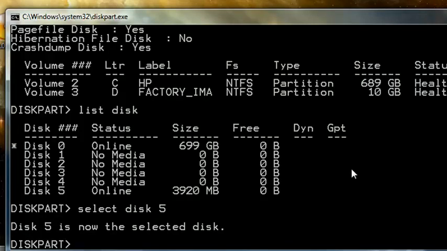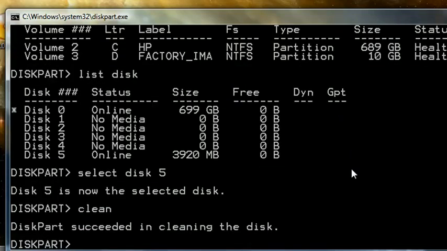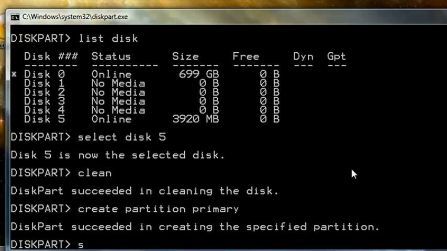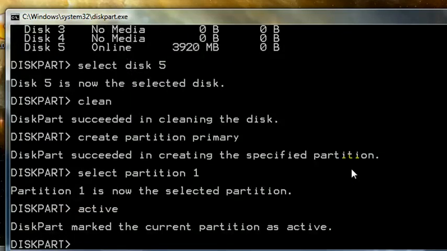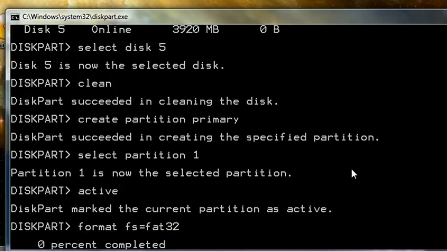Okay, first command you're going to want to run is clean. Okay, then we're going to say create partition primary. Then we're going to select the partition that we just created. We're going to set it as active by typing in the active command. Then we're going to format it with the FAT32 file system, and the command is format fs=fat32.